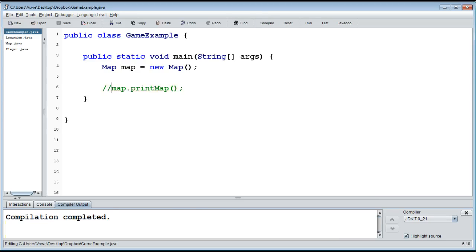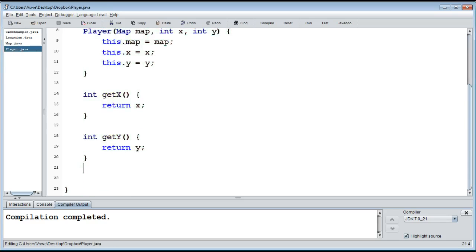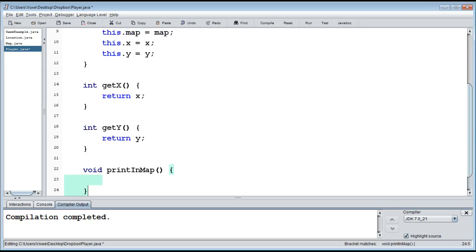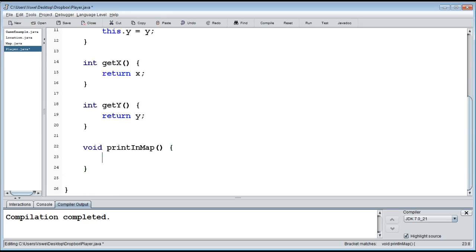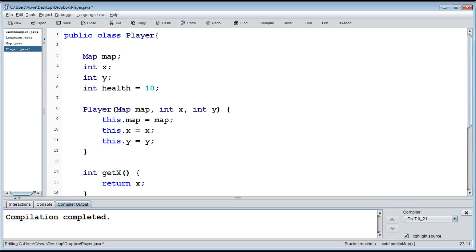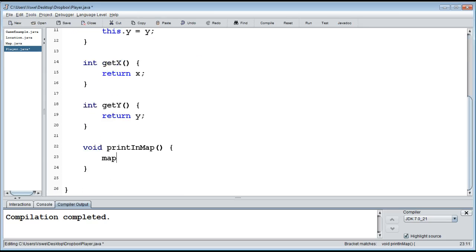So now we can compile it still, but now obviously this is not going to print out anything at all. What we could do for making things easier, and you will see later on why it's going to be very handy for us, is have something called print in map, so we want to print a player inside the map that it's currently in. How do we do this? Well, first of all, it's quite simple. We just do map, that's the map we're currently in, right? That's that one. And then we do map dot print map.